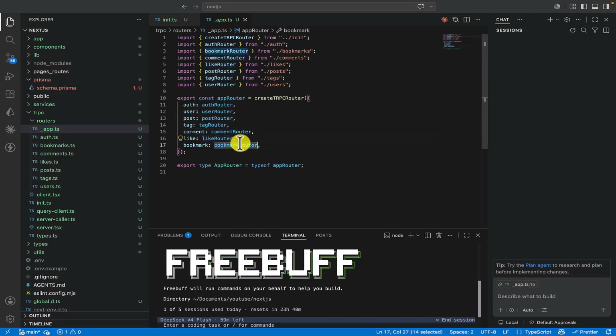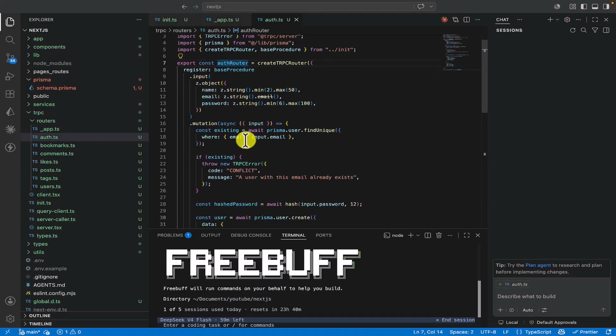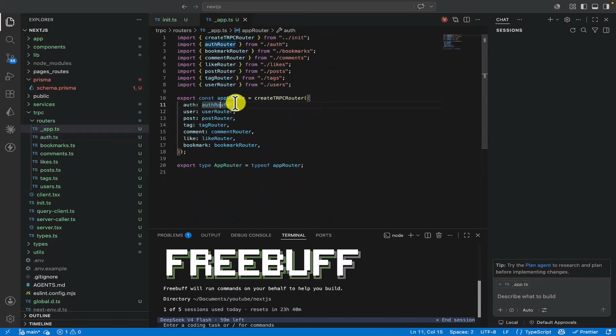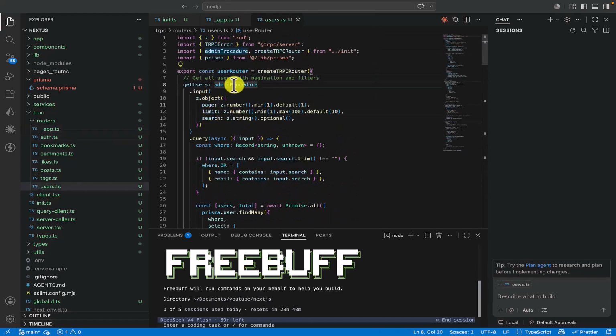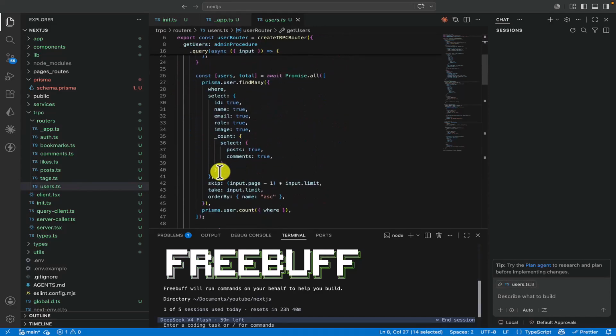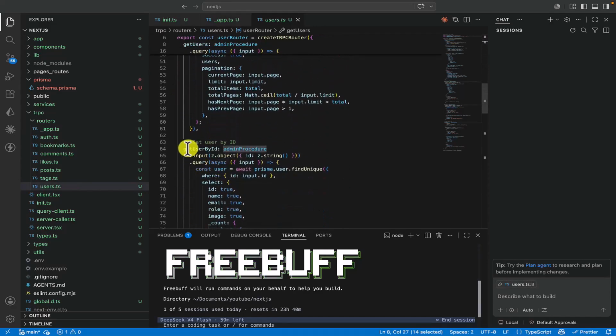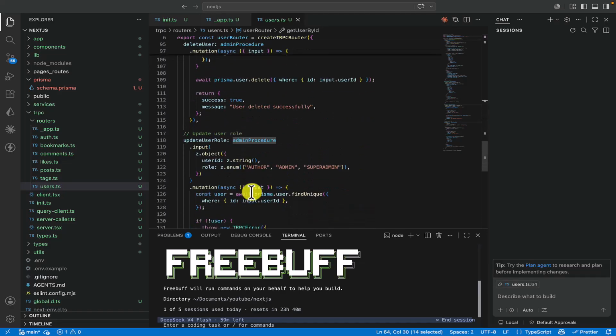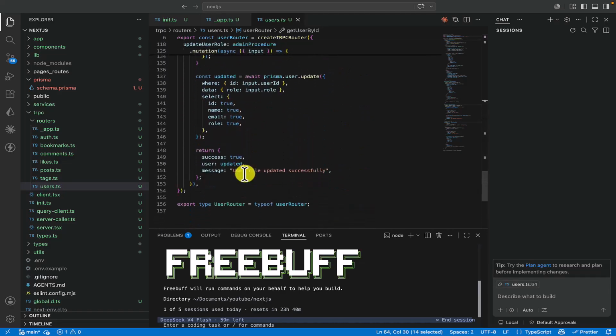If you go to the auth router, you have registration in which the base procedure is available. Similarly, if you close that and go to users, here there's admin procedure because all users are being fetched. So admin procedure runs. Along with it, get user by ID to get user details, the admin needs to delete a user, and then update user role. All this is mentioned here.